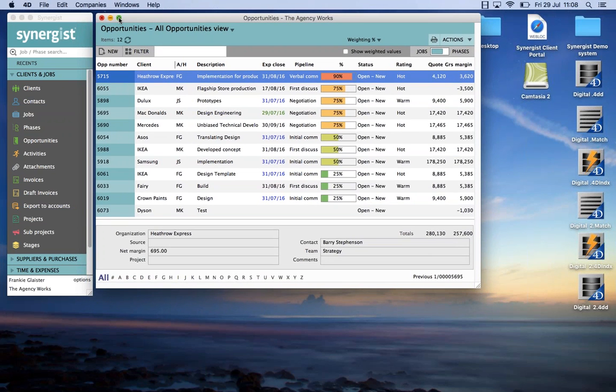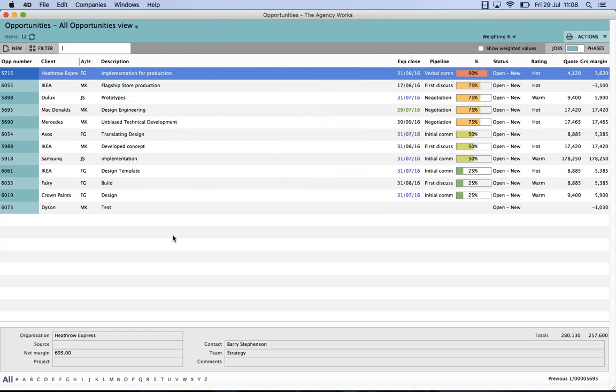So, looking at this tab, let's open that up again. We can see a list of what would be all of your open opportunities. So, all of your open jobs at quote stage. Now you can see you've got an opportunity number, which would be promoted to a job number if the job were to become live. You've got a client name as well. You've also got an account handler. You've also got a description or the name of the job.